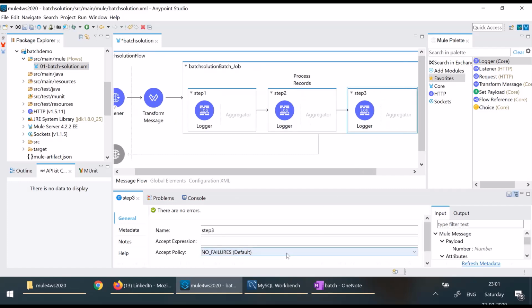Now for step 3, I can configure all. That means step 3 may want to execute all the records, whatever might be the case, failure or success. So step 3 will be accepting that record, right? So like that I have.